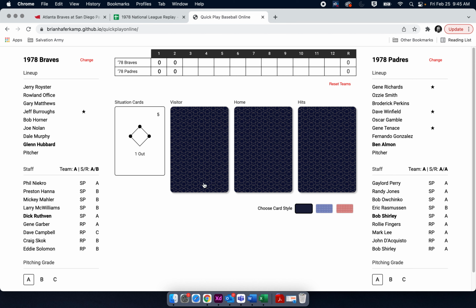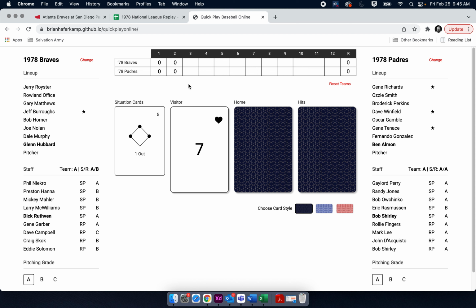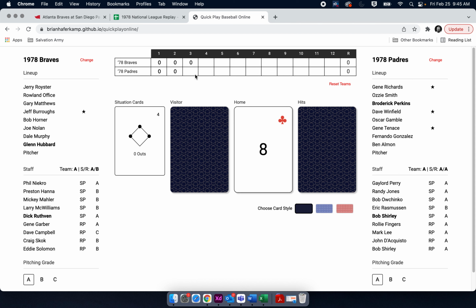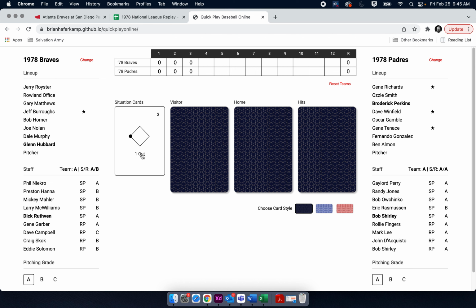Glenn Hubbard, who I believe has been a coach with the Braves now for a long time, cannot do anything with the bases loaded. And so we go to the bottom of the third, and the Padres load the bases again. This time it's going to be Broderick Perkins standing in, and no one can seem to push any runs across. Runners all over the place, and no clutch hits.